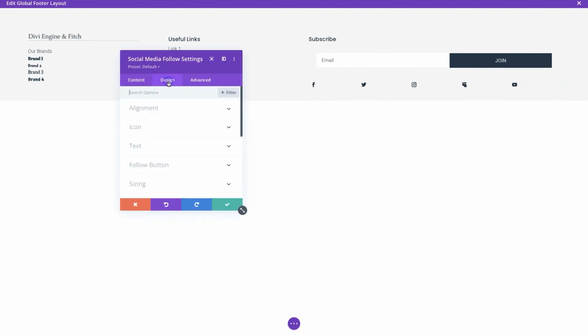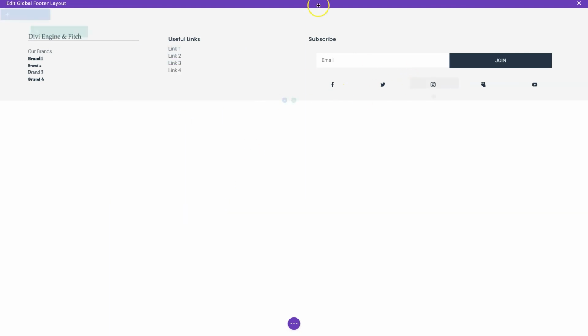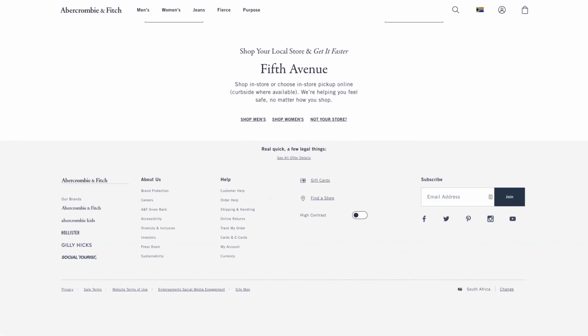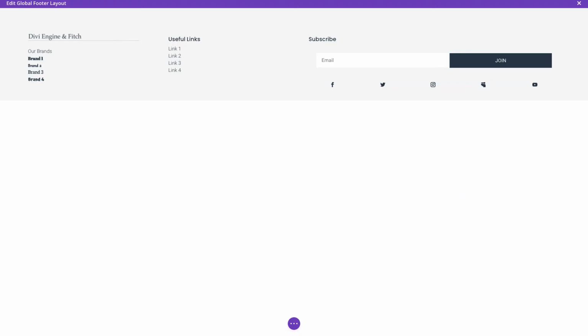Okay, so the last thing to do here to line these up perfectly is just go to Design, Alignment, and center them. And there we go. We are just about there with this. Last thing is just add this bottom bar. So let's go back here.